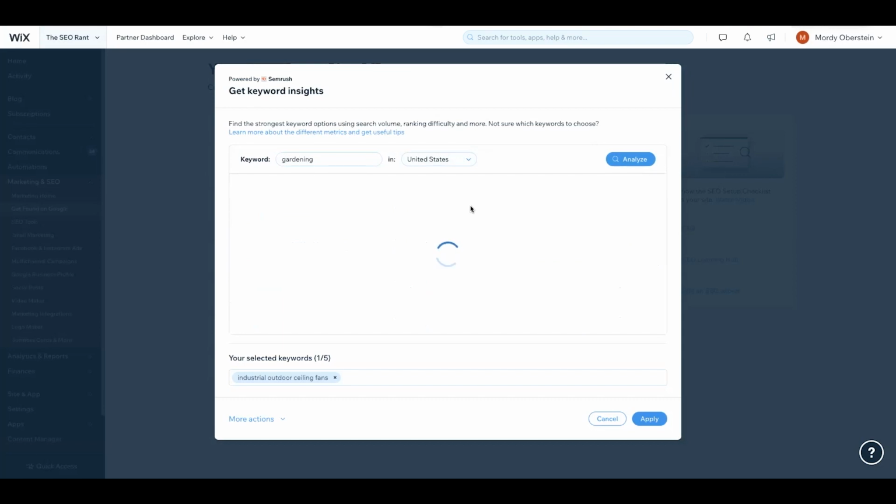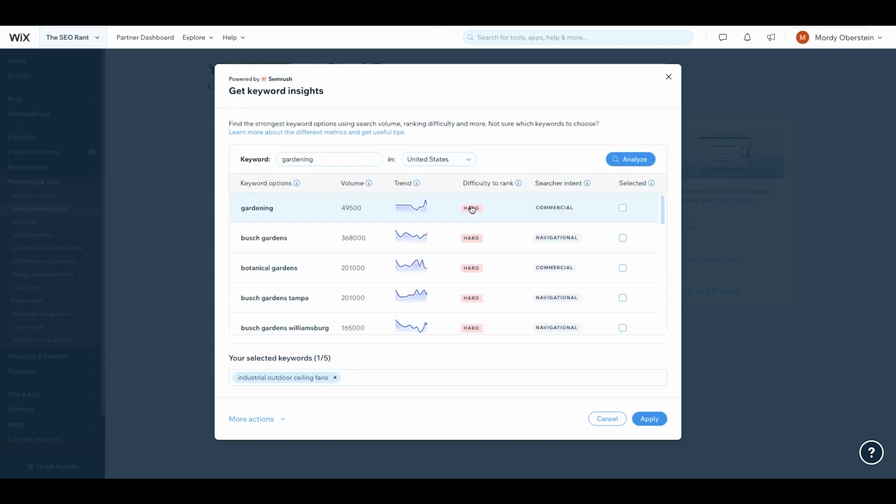Should I write about gardening? Is that too broad of a topic to write about? What are some subtopics I might be able to write about? So we search for gardening through the Semrush integration, and we get a whole bunch of results that really don't have to do much about gardening. For example, Busch Gardens is a theme park. Botanical Gardens has less to do with gardening than it has to do with the location.